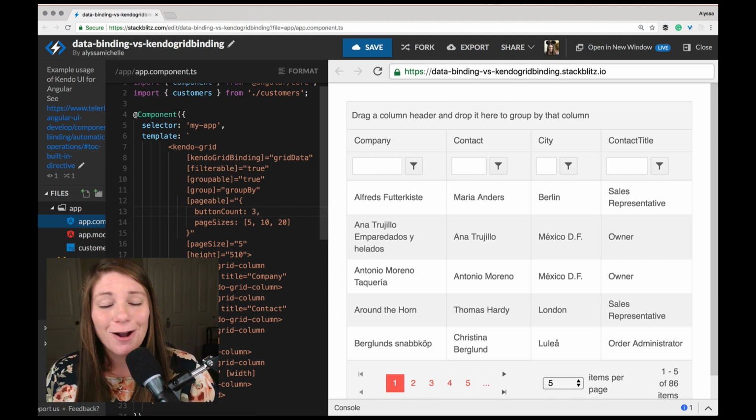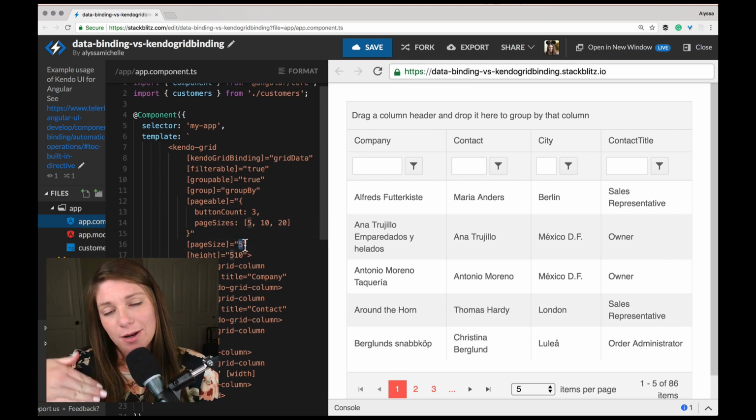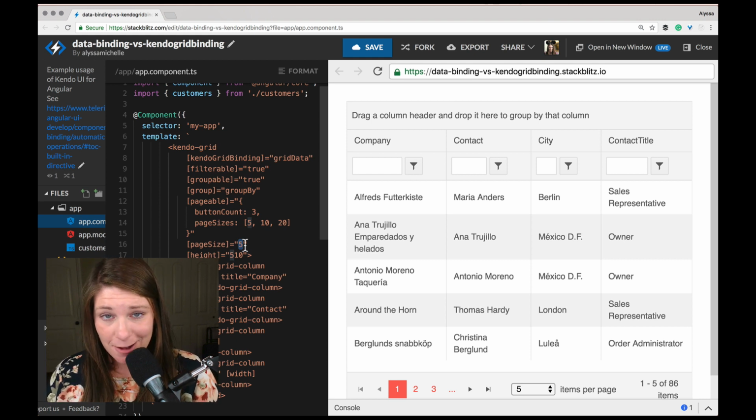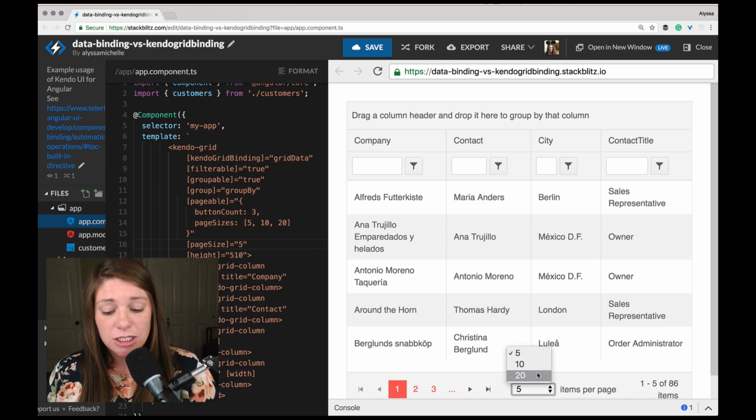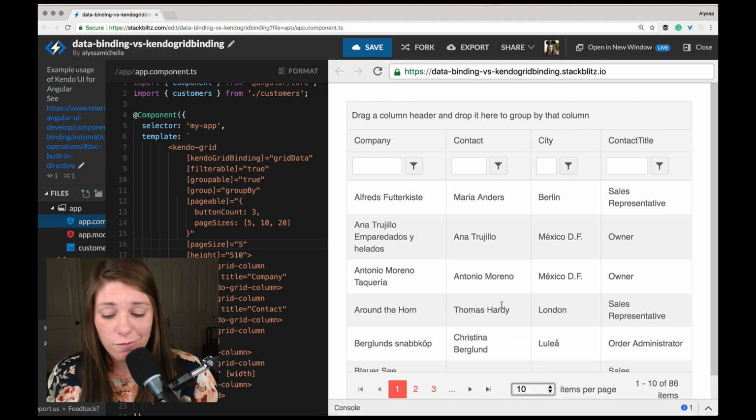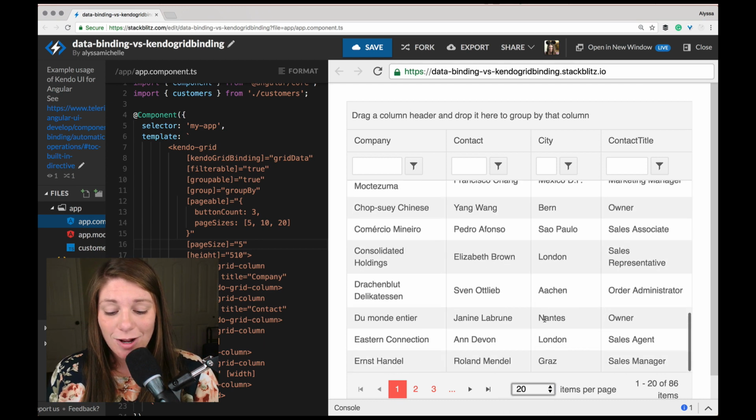We also are passing pageSizes. And so we had originally set 8 for our page size, for how many things we want to show on a page at a time. I changed this to 5, but pageSizes actually gives the user the option to change that themselves. So if they didn't want 5, but 10 or even 20, they can change it at will right inside the chart.